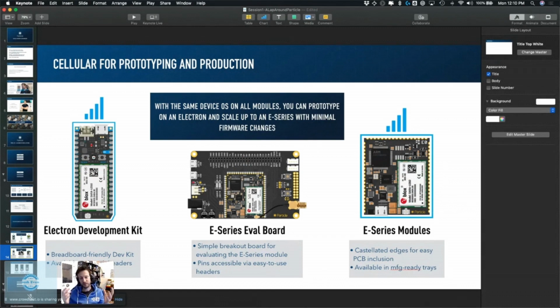Now, a couple of years after releasing the Photon, we did have some customers that then came to us and said, hey, we love that you have cellular, we love that you have Wi-Fi, but we're building solutions where Wi-Fi is not an option. We need cellular. And so we released the Electron, same sort of approach, a breadboard friendly dev kit, and then the E-Series, which was a device for actually going to production with either, and you could buy an eval board or E-Series modules that were castellated so that you could solder those right down into a custom PCB, and those were distributed in trays.